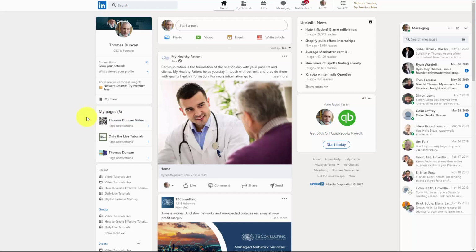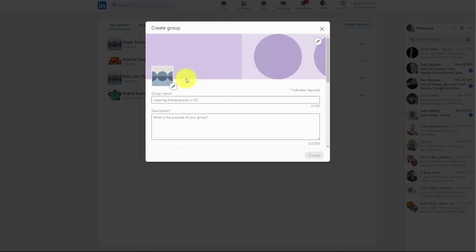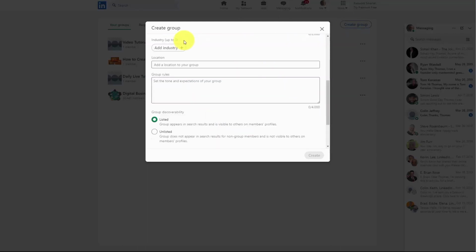You can also create social media groups that are business related on the social networking site LinkedIn. Groups are free to create, and you can create multiple groups on the platform. You'll want to make sure to give your group a name and then a description. You'll need to determine what the industry is. You need to write in the group rules.